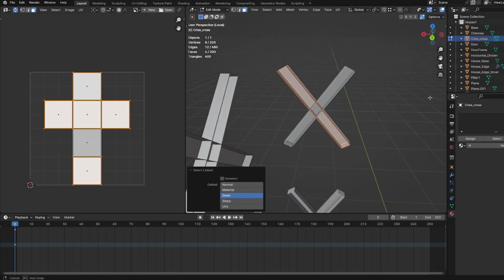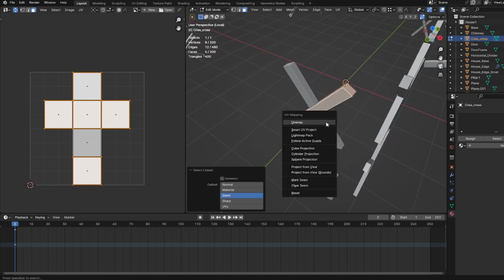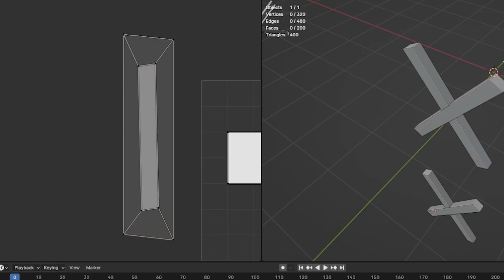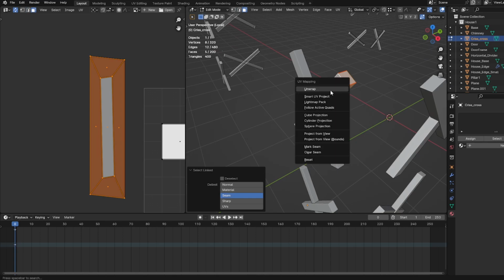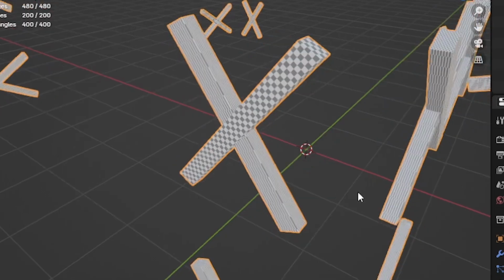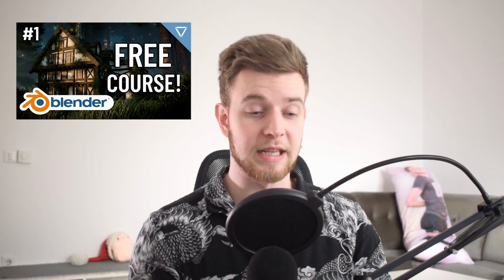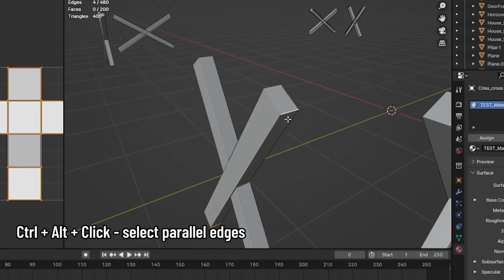We have these rectangles without the back face. If you want to unwrap them, all you have to do is just cut all 4 of the corners. And you can just unfold all the flaps and that's it. You can also see that when I give it the test material. It works. If you remember from part 1, the way you select parallel edges is by holding Ctrl, Alt, and clicking.